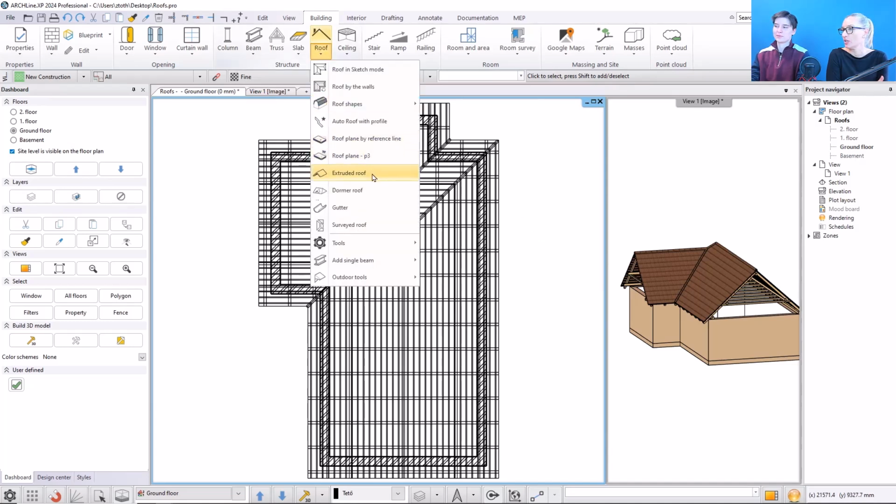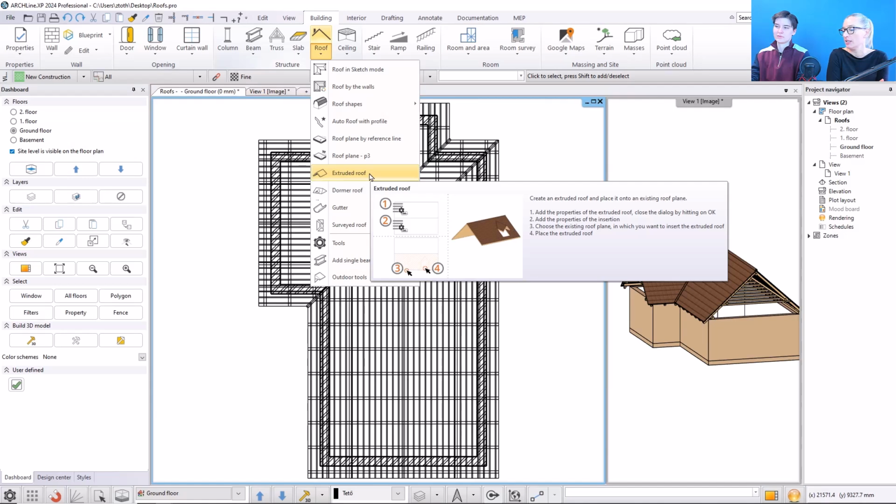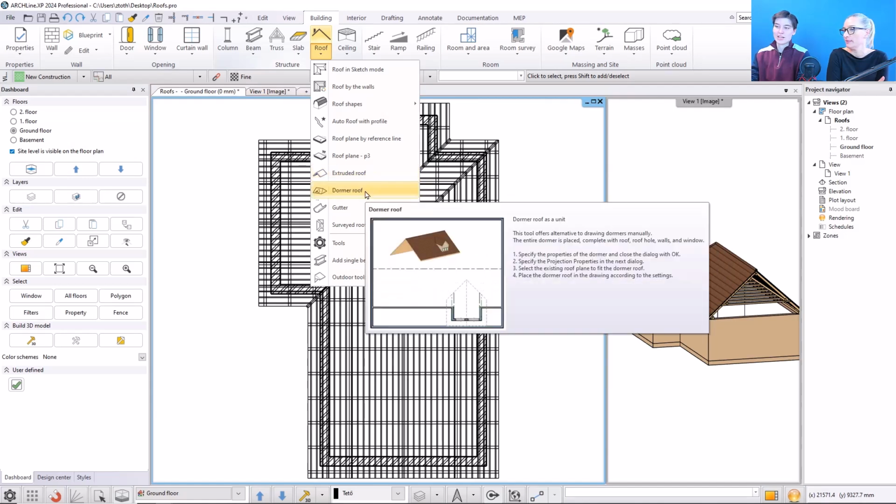My first question on this topic is, what's the difference between the two? The icon already hints the difference. The extruded roof only creates a roof element without front and side walls or openings. But if we need these, we will use the dormer roof command. Let's start with the extruded roof.